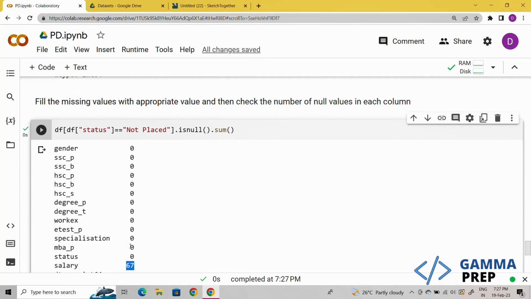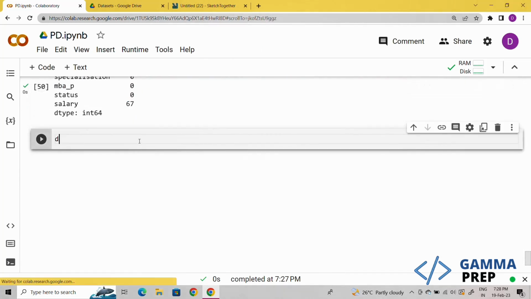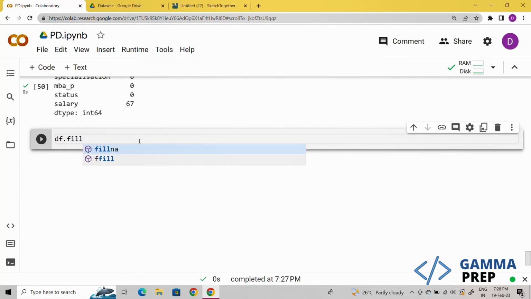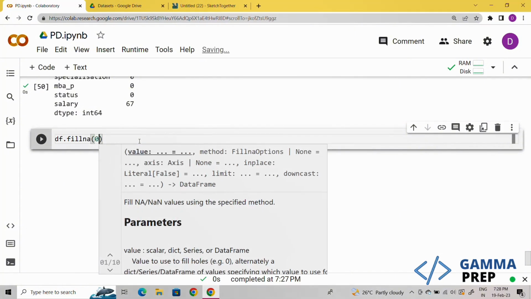So for unplaced students, what should be the salary? Should it be the mean salary or the median? No, it should not be. It should be zero. Obviously, unplaced students will have what salary? Zero salary. So we are going to fill our nulls with the value 0. So let's have df dot fill. Let's do a control space, fill NA, and then fill the nulls with 0.